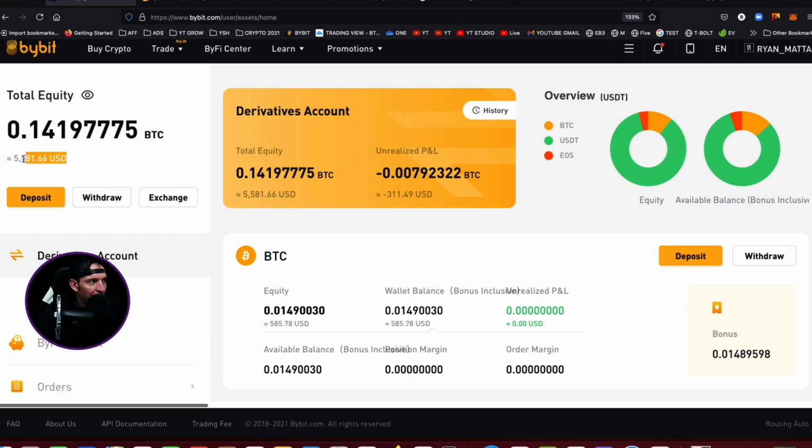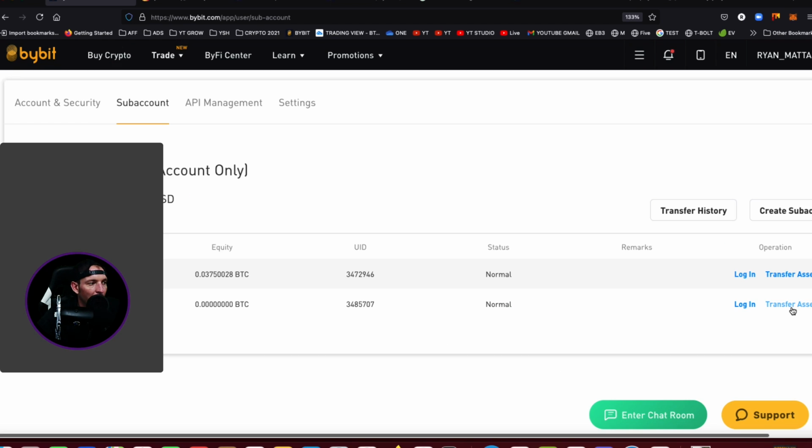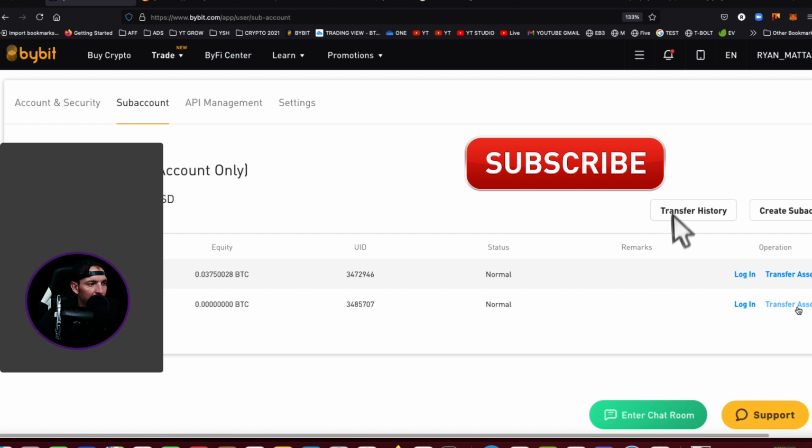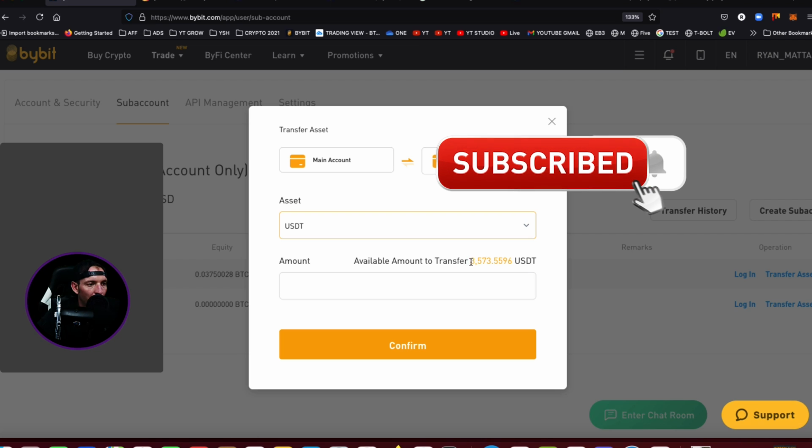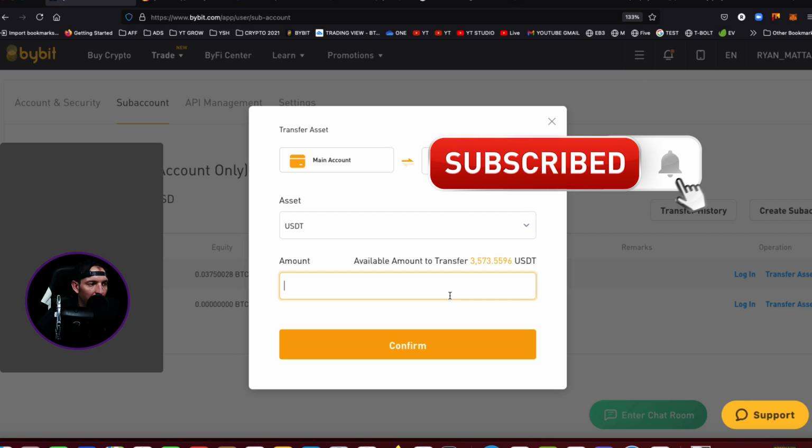You see up here I have $5,581. I can transfer that. I come over here, I can transfer assets into this account easily. Come over here, USDT, how much I have available, 3,573. I can actually transfer over. Let's just transfer over $1,000. Confirm to main account, Bitcoin S20X.